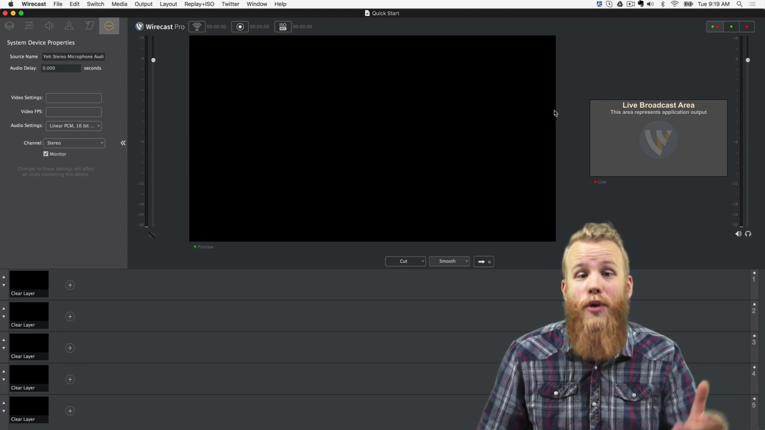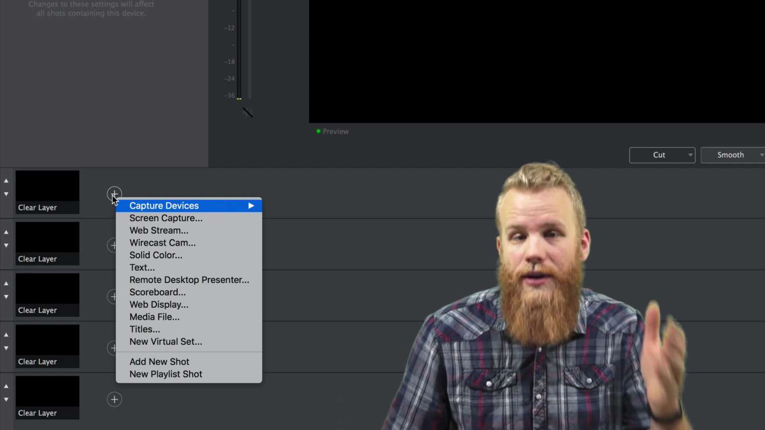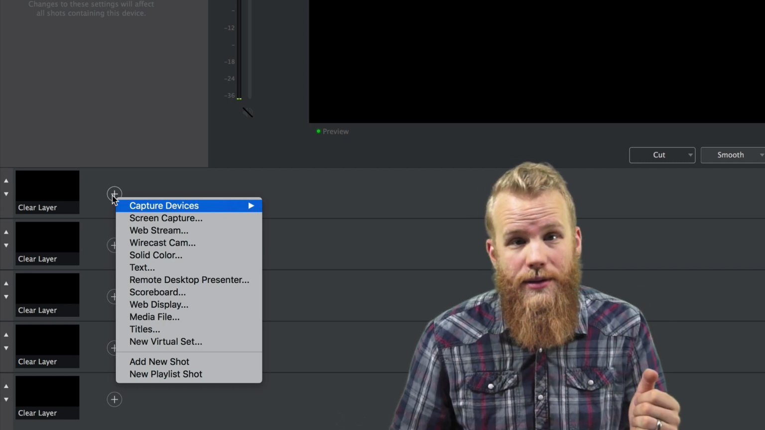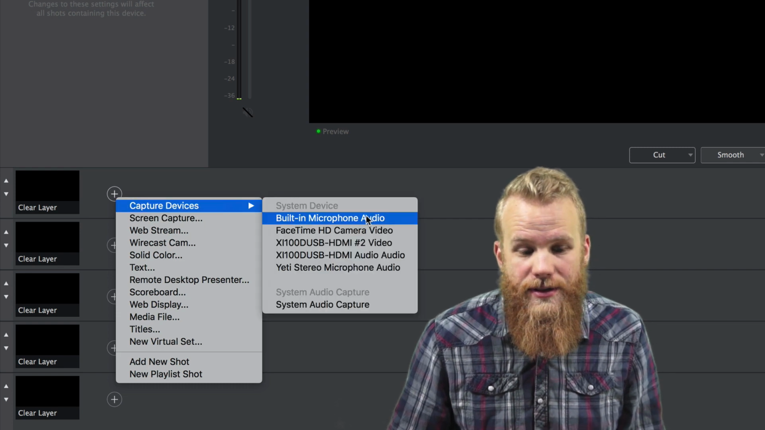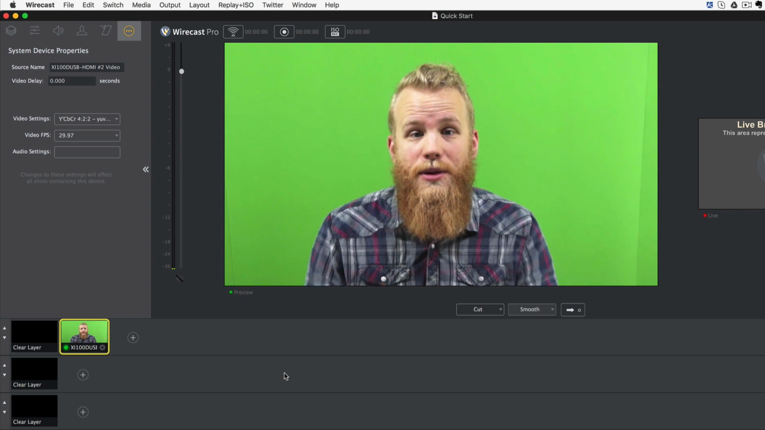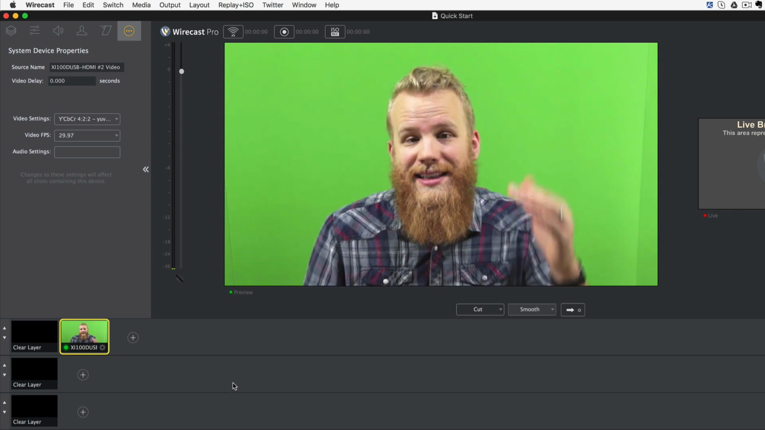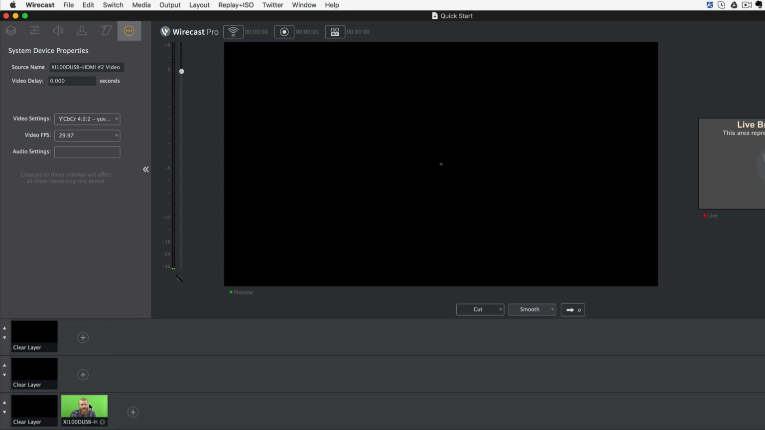The first thing I want to do is pull in my camera. So down here in the Wirecast layers, I can click the plus sign. That'll give me a menu of all of these sources that I can pull into the layers to create my shot. And this time I'm going to choose capture devices, then my video capture card. You can see that I pop up right there in the preview window. Now I generally like to have my camera on the third layer, so I can just click and drag it down to the third layer.